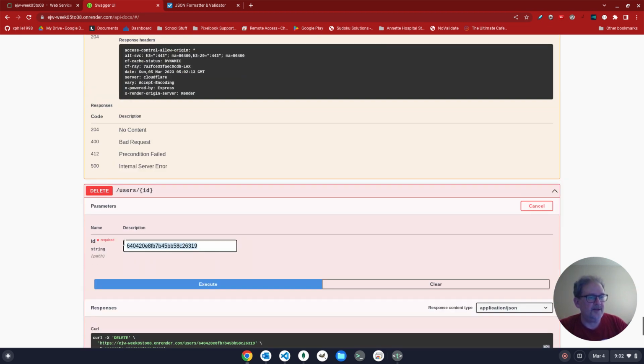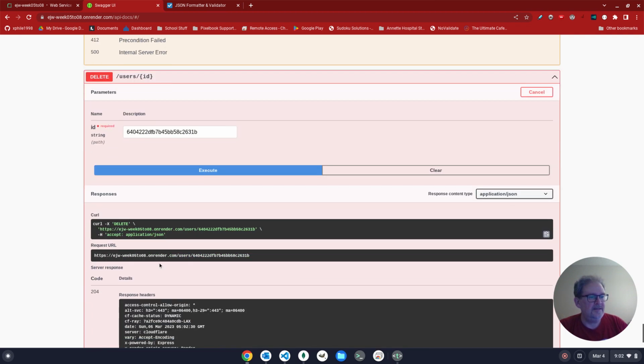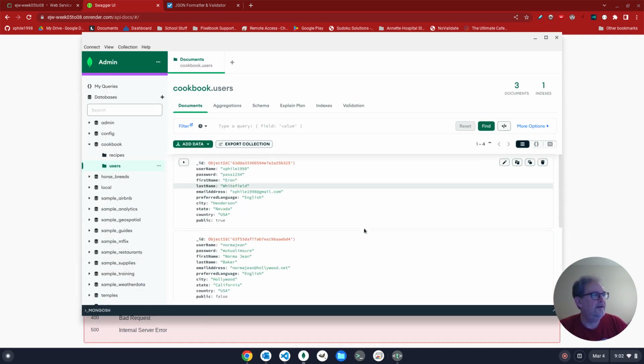And then the last thing we're going to do is delete. Everything looks like it functioned properly, and if I come back here, I go back from 4 to 3.